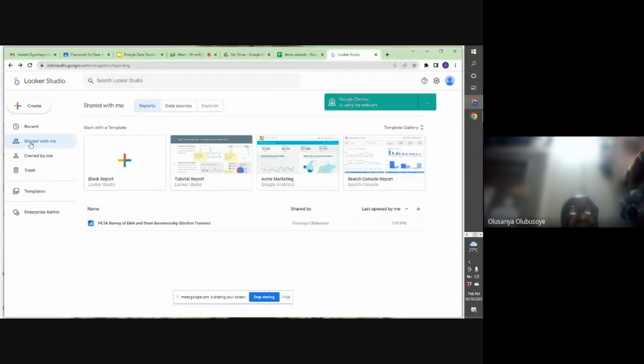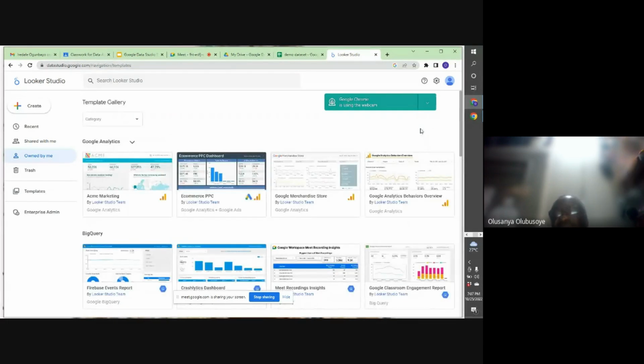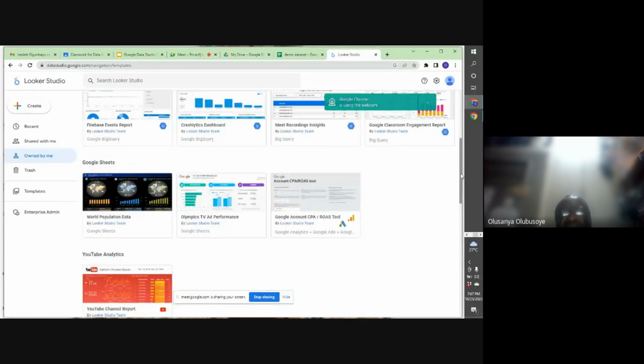Here you find reports that you have shared with people or that are shared with you. This is where you see the ones that are owned by you, and those that are in the trash. You can also see the template gallery here. You can use any of these templates to build your own.